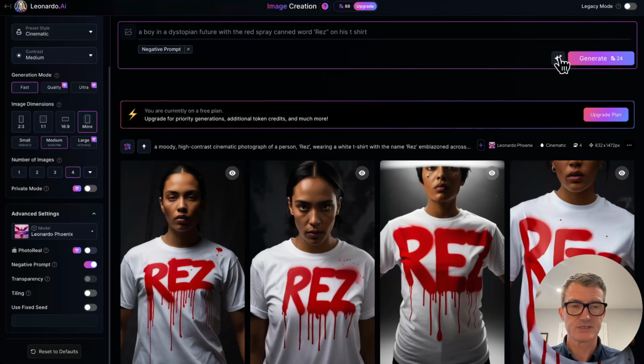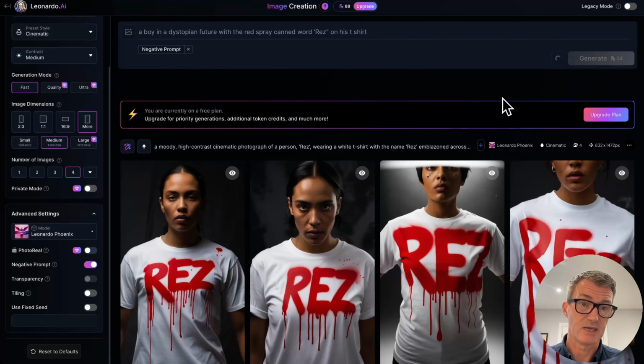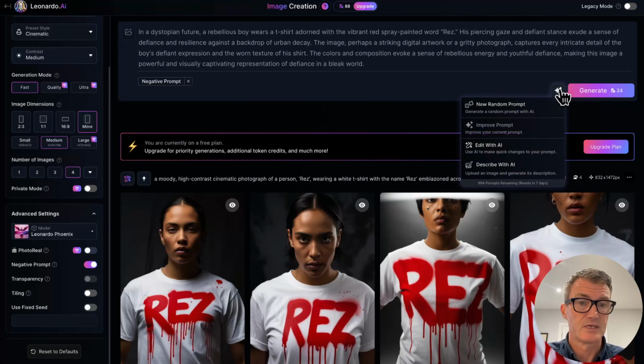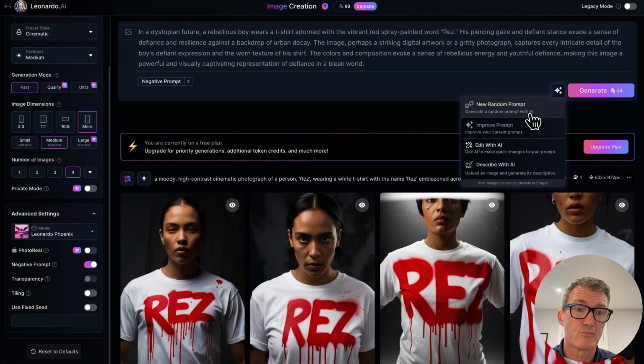Now you can push this button. It goes too far and goes a bit crazy, but most of the time what it's going to do is improve your prompts. I'll go back over that because it was a bit quick. So we've got describe with AI, upload an image and generate its description. That's very handy. Edit with AI, use AI to make quick changes to your prompt. Very cool. Improve prompt, which I've just done, and then generate a random prompt with AI. So it'll just create any old rubbish.